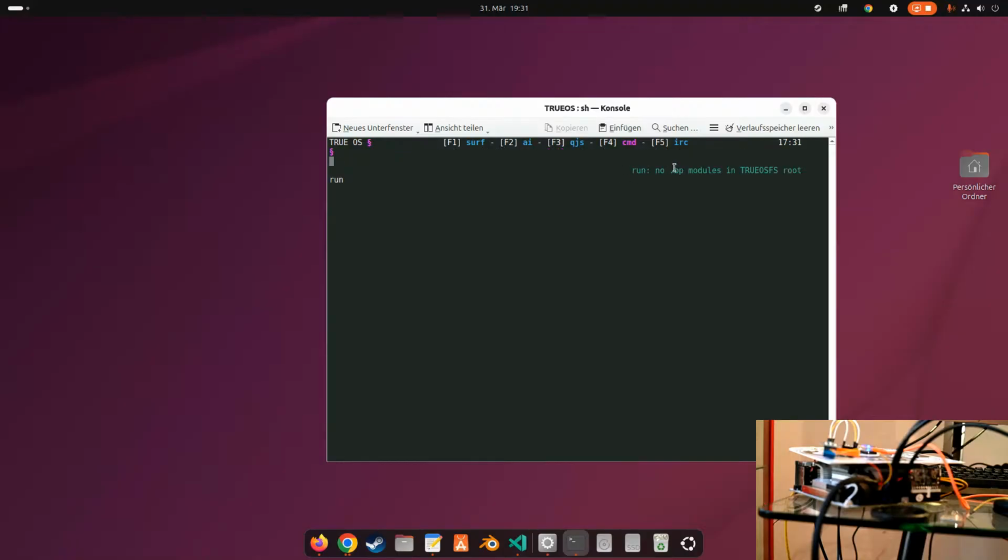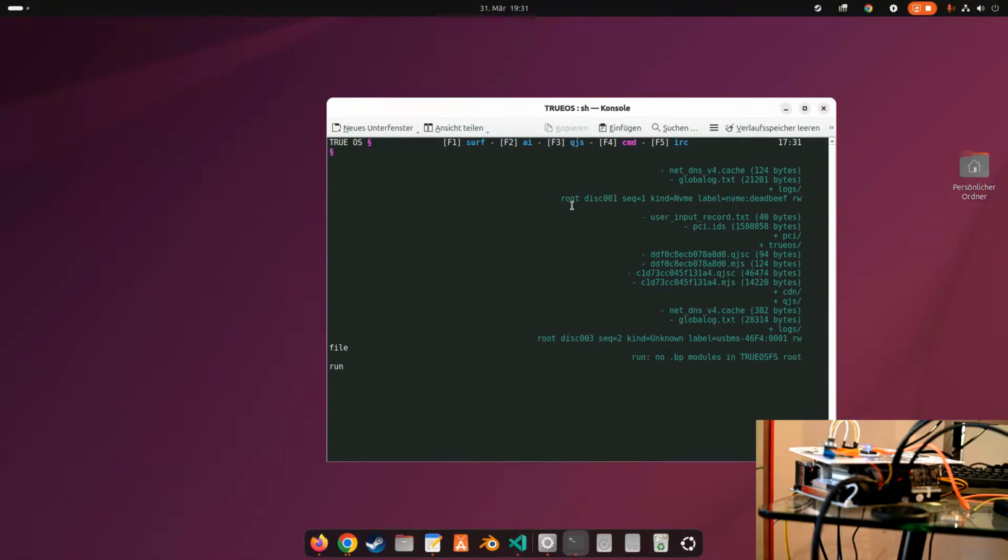You have to put the BP module on your file system. For example, if you go with file, you see your file system here. I see I have one disk, another disk. So you have two disks on the file system and some files on both of the disks. And what you would do is put your BPL in the root, type run, and then you can select that. That's how you currently execute native applications if you have actually developed an application for TrueOS.